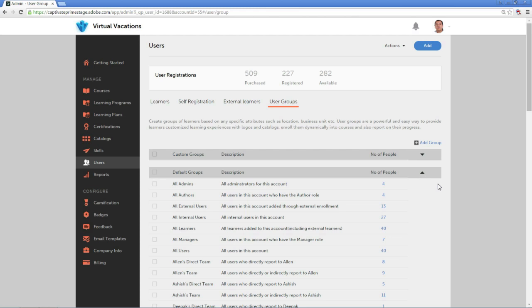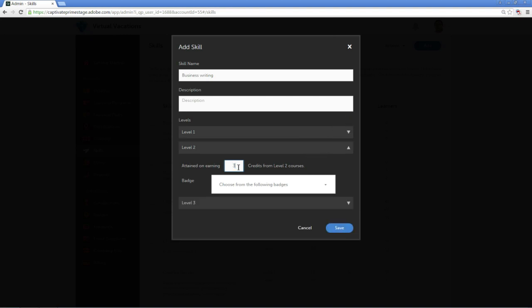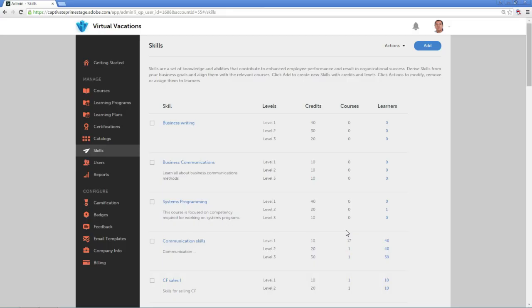As an administrator, you can also create and assign skills to the learners and learner groups. This will help you ensure that your training initiatives are completely aligned to your business goals. To add a new skill to the system, log in as an administrator and click Skills. Click Add and enter the skill name and points you want to assign to the Level 1 skill. You can also add Level 2 and 3 for this new skill, assign points, and click Save. The new skill is now added to your account.